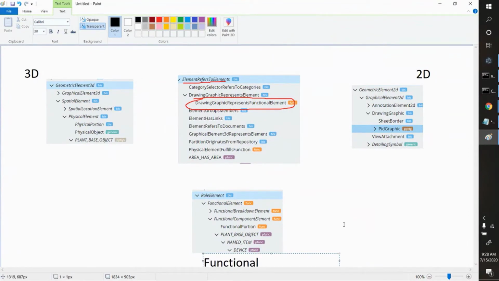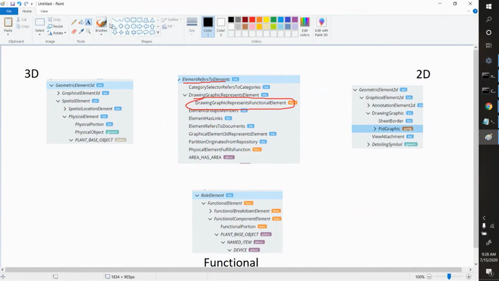Functional. Okay. And what we've discovered so far is that there's this 2D element that refers to this functional element. Now the question, and it does that through this relationship, drawing graphic represents functional element. The question is, is there maybe a functional to 3D connection that we can find? So that's what we'll search for next.